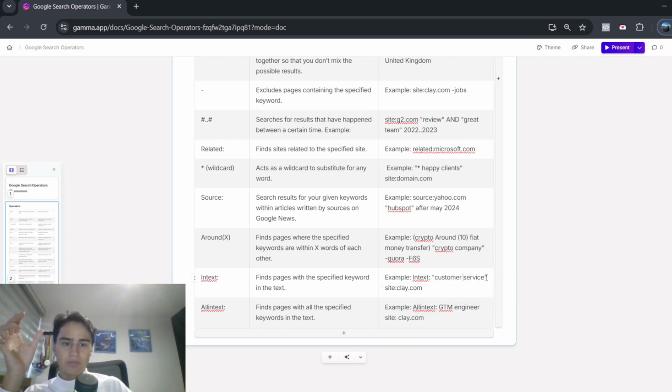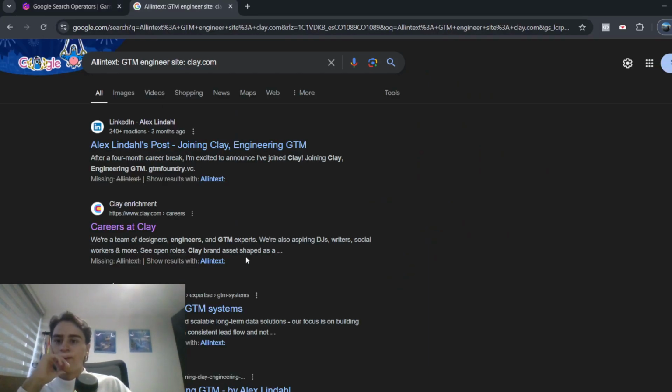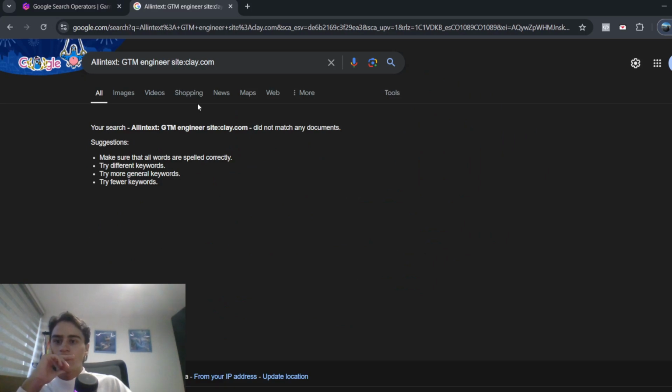So if I just put this right here without the quotation marks, it may vary the results. But if I put all in text, it must find all the specific keywords in that text, you know. So if I just go right here, it doesn't appear because there is nothing in the GTM engineer with all in text. But let's say, for example, we want to look for demand generation versus demand capture.